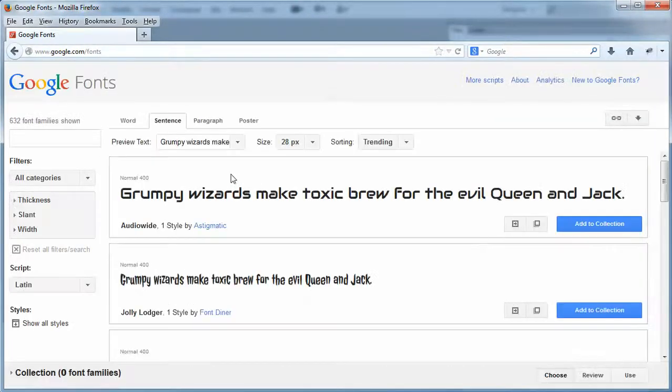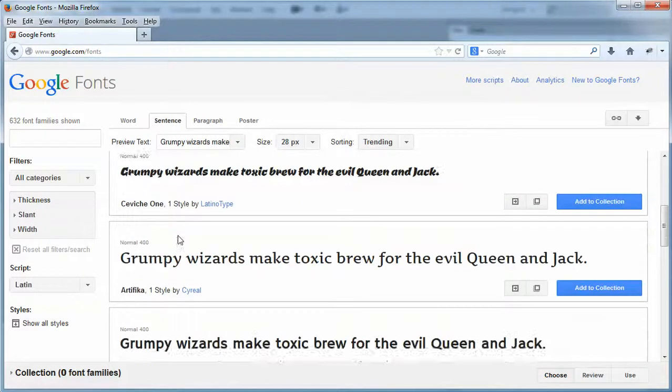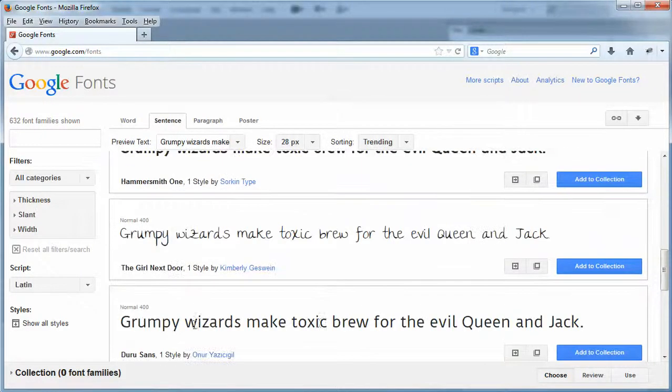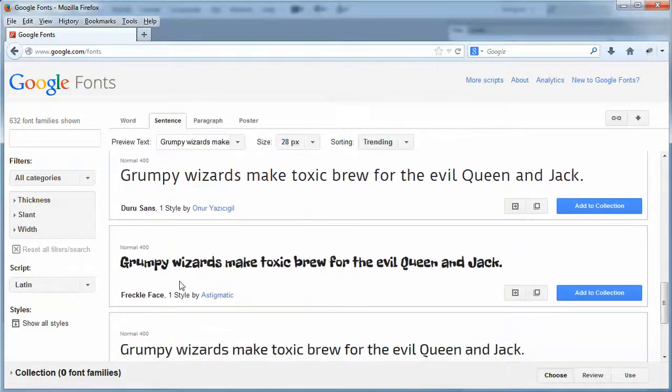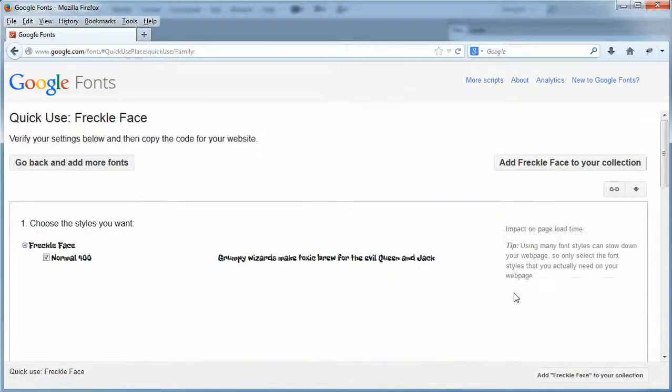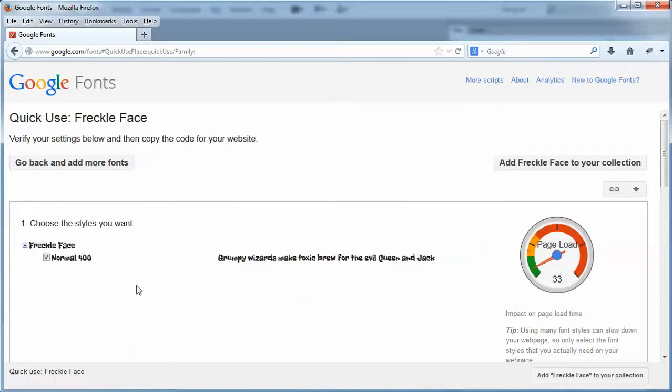Great. Now what you can do is go through the list of fonts displayed here, find the one you want to use. Okay, let's settle on this one right here, this Feckle Face, just because it sounds cool. All right, we'll just click on this Quick Use tab right here. It'll take you over to the next page.